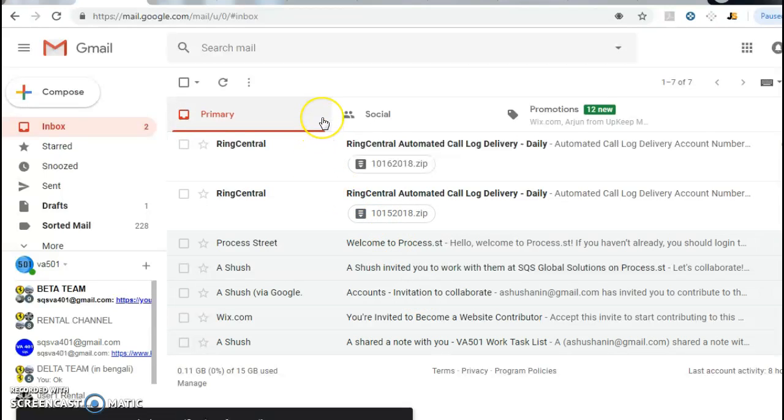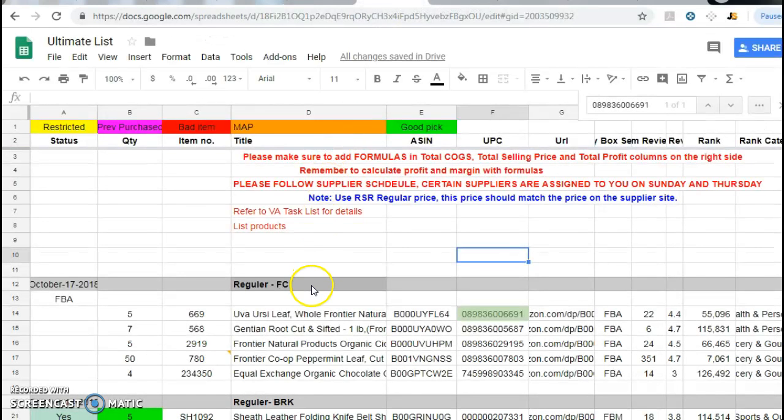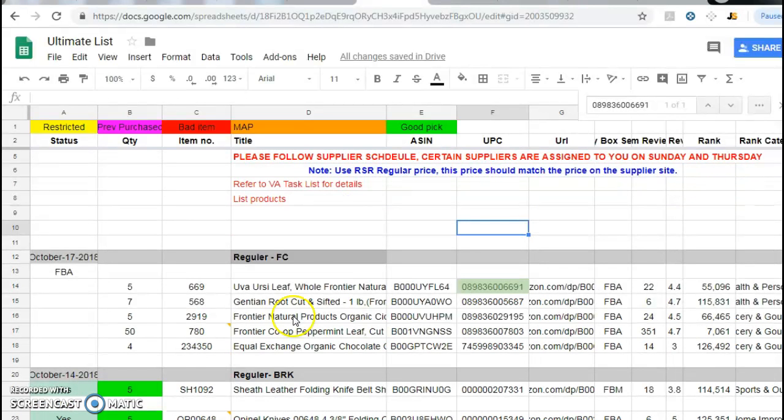Then I go to do my regular work. Today I researched Frontier and also worked on Process State. Today I got some products: a Frontier, a BA, and another Amazon, and a BM remains. Tomorrow I will check that, and this is my product.